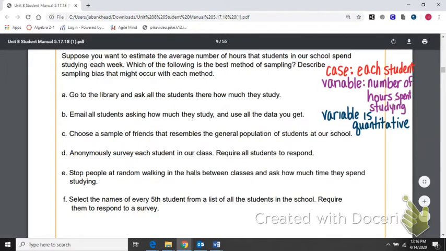So now we have to decide of these 6 options, which one is going to be the best method of sampling. So which one is going to give us the most representative sample of the students in our school? Our first choice is to go to the library and ask all the students there how much they study. Our second choice is to email all students asking how much they study and use all the data you get. Our third choice is to choose a sample of friends that resembles the general population of students at our school.